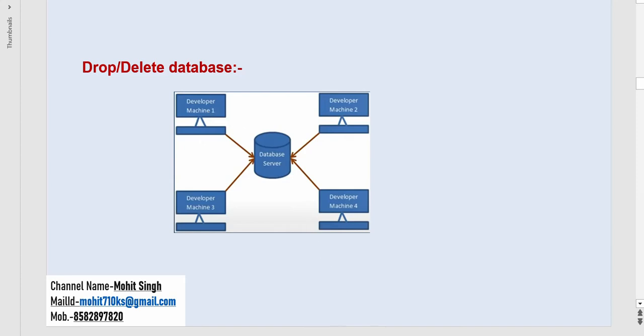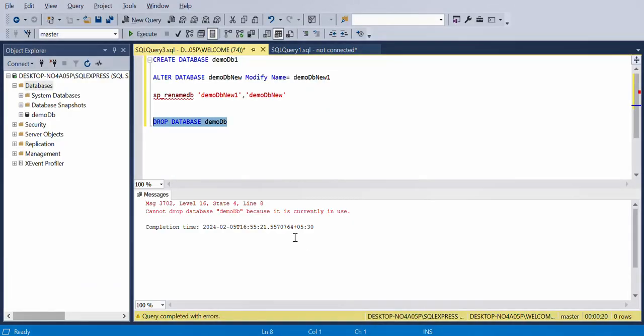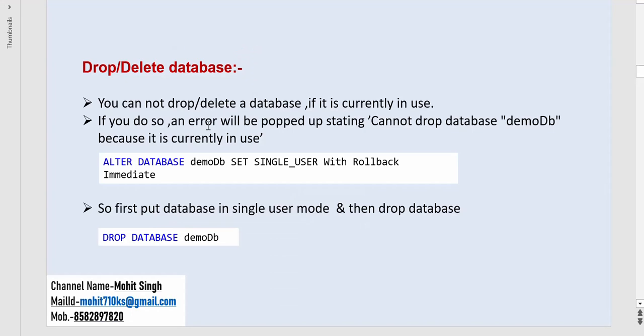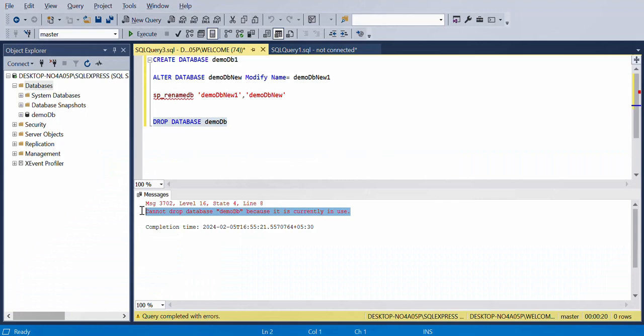So logically that error is pointing in that direction only. That's what we have written here: you cannot drop a database if it is currently in use. By currently in use, I mean there are n number of sessions open, or n number of developers using the same database to query something. If you try to drop the database in that case, an error will pop up stating cannot drop database DemoDB because it is currently in use. And that's what we observed in the error message, correct?